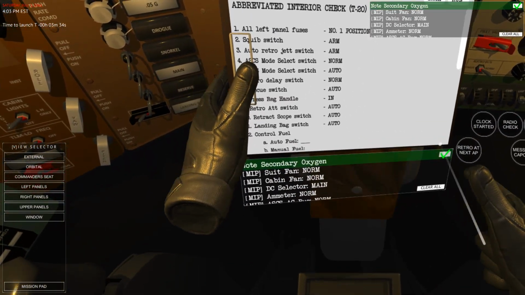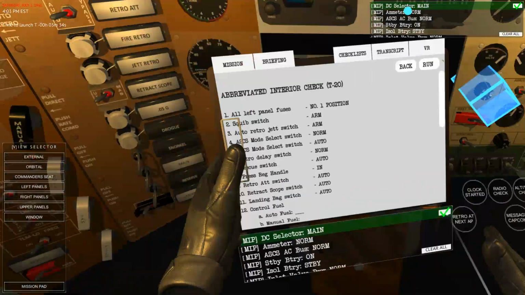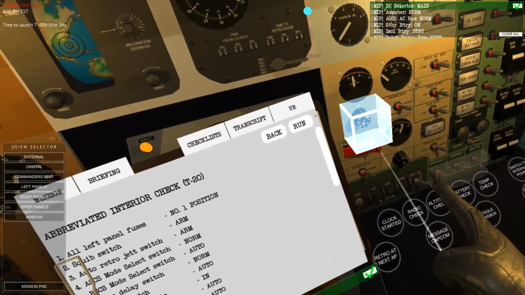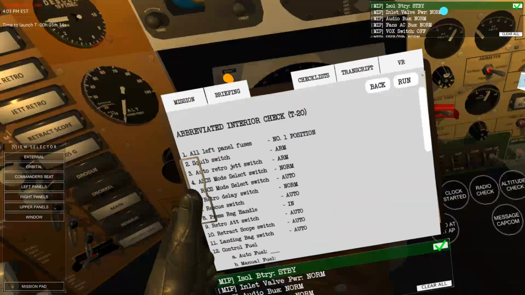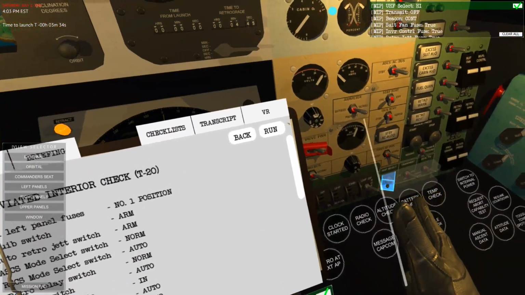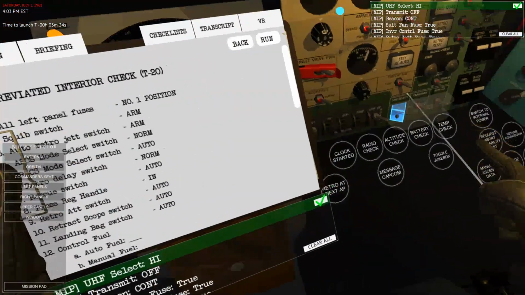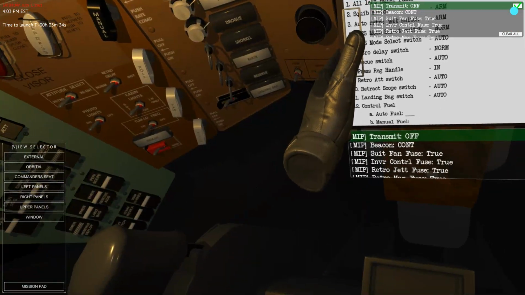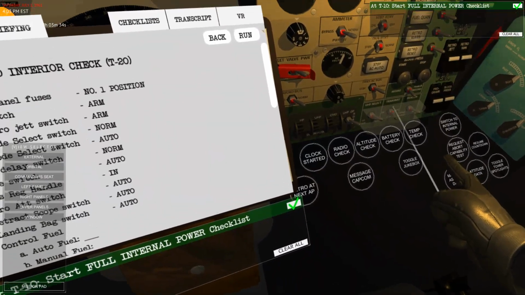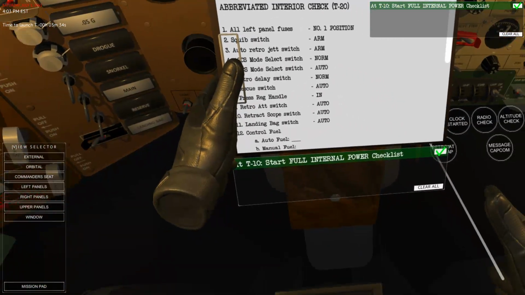Everything is great. I just need to hit the check mark. Okay, set this back to main. Turn that to on. Set that to standby. Alrighty, and now we're going to select our UHF to high. Transmit to off. And now we're doing a full internal power checklist.